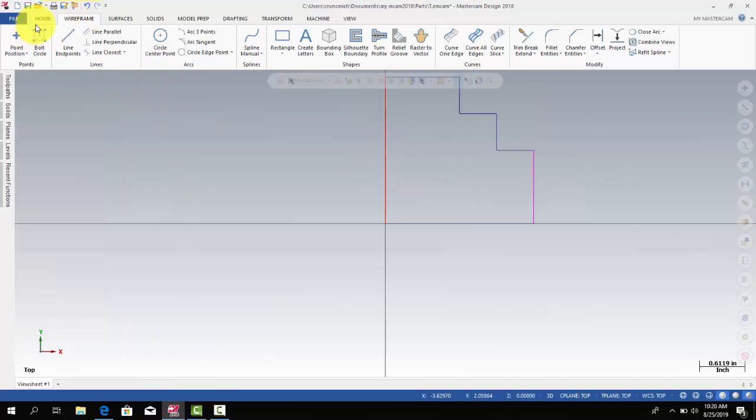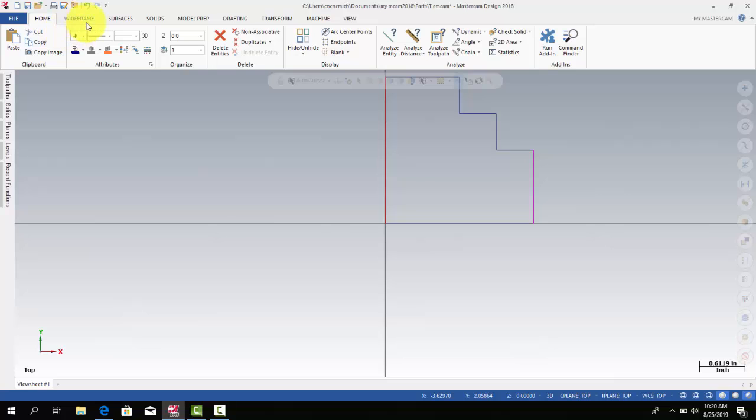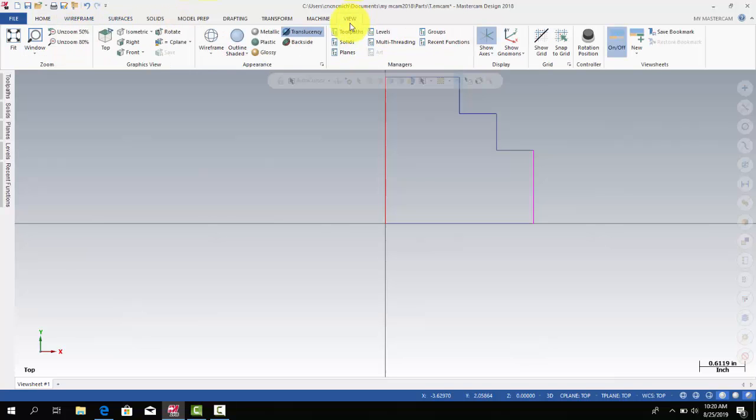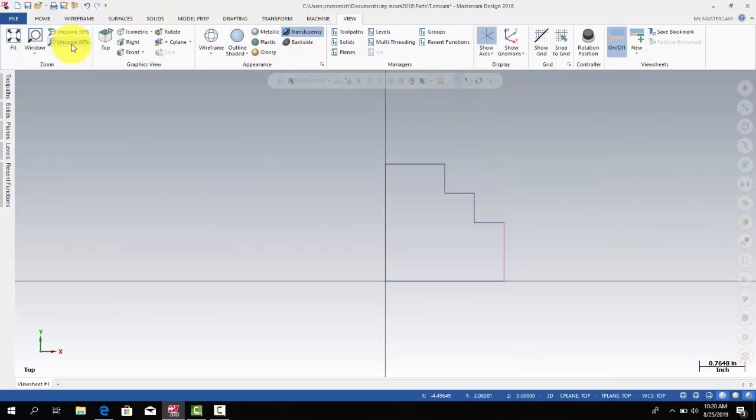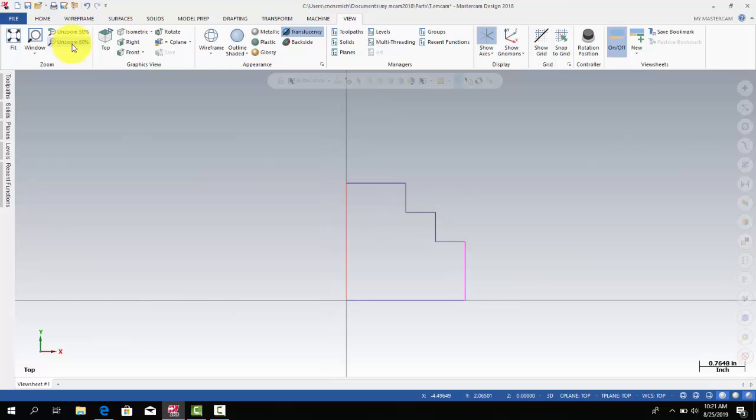I'm going to unzoom this a little bit. So where's my zoom? It's in view. Unzoom about 80%. And then I can toggle this up and down with the keys, the up, down, left, right arrow keys to center it on the graphic screen better if I want to.